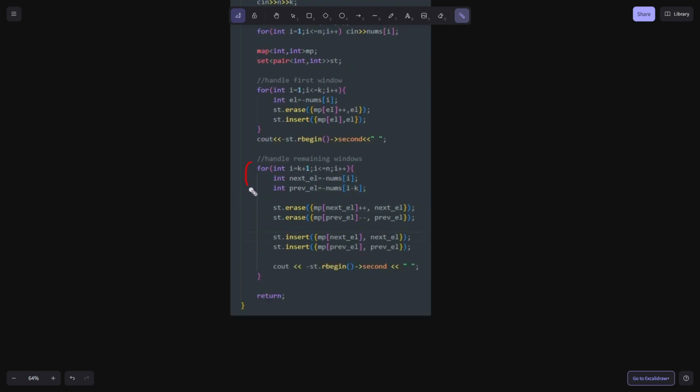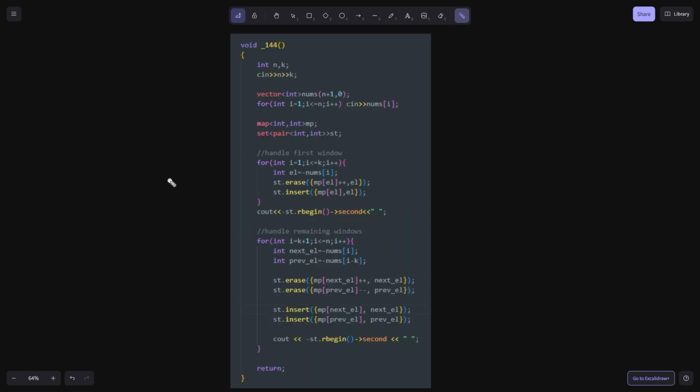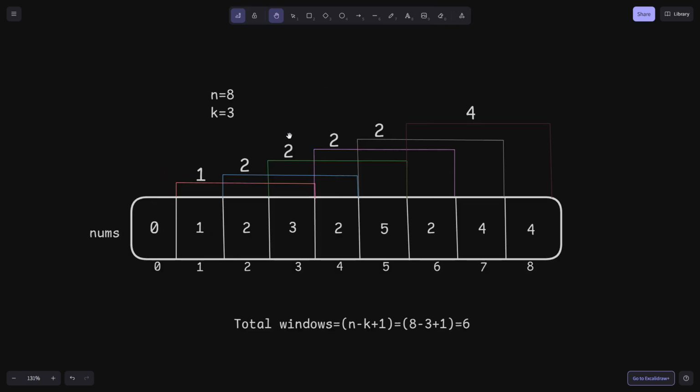And in this way all the n minus k plus 1 windows will be handled. So this is the overall code and logic. So I hope that you understood everything very correctly.